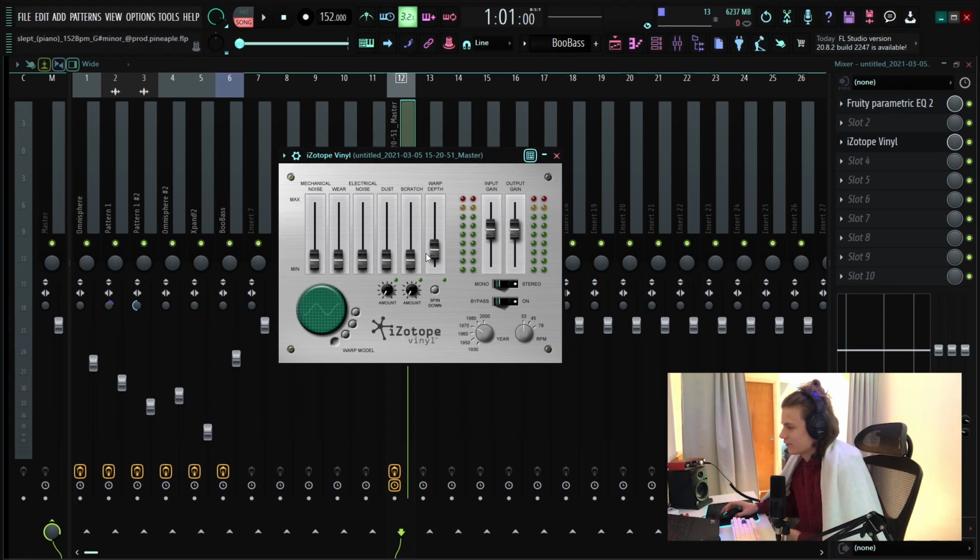And then I really never put the warp depth up above like 30%. Then I think it gets too overwhelming and it's more distracting than adding something to the melody.